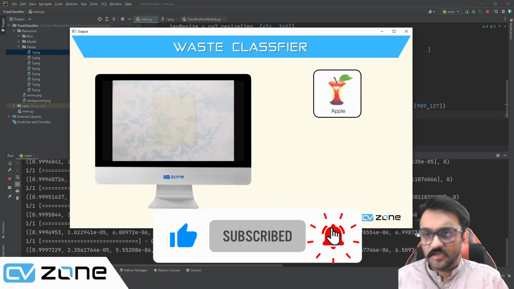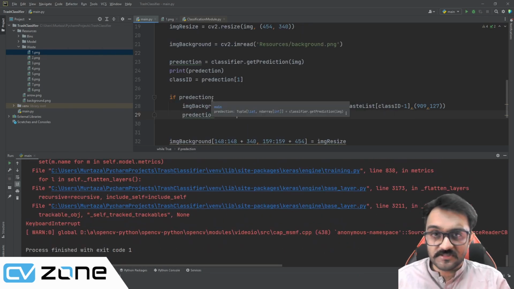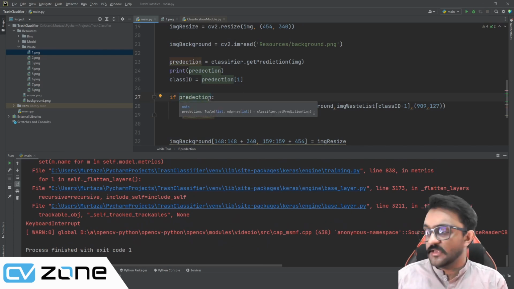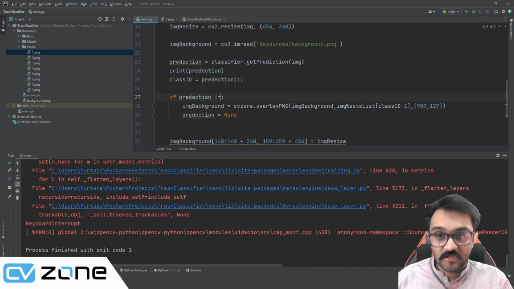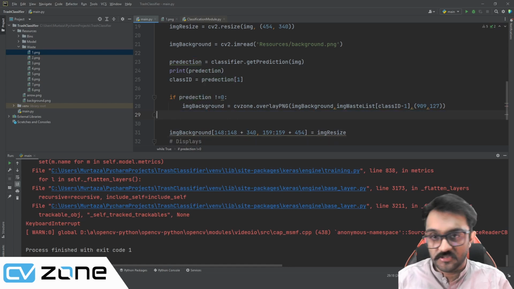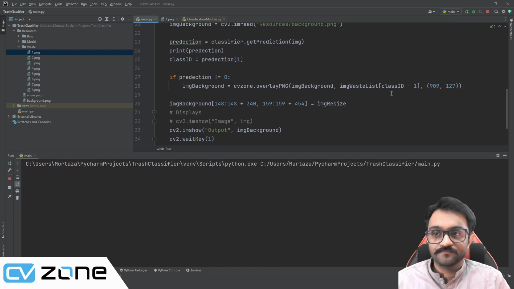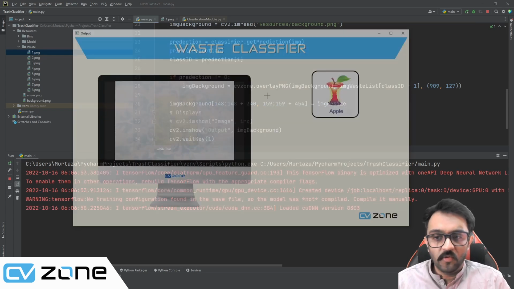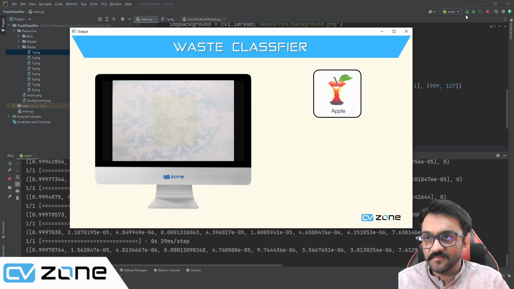Or no. Actually, that's not the problem. The problem is that even when there is nothing, the prediction has the value 0 in it, because when it's nothing, the class number is 0. So what we have to do here is write not equals 0. If prediction is not equal to 0, then only do all of the below. So that's the idea. Let's see if it works. There should not be any image right now, apple or whatever the case is, but there is still an apple there. Why is that happening?